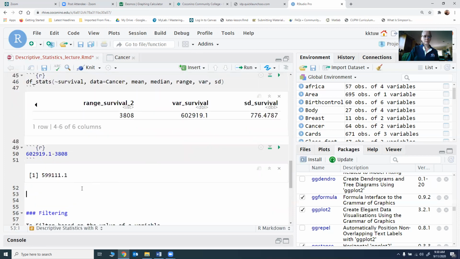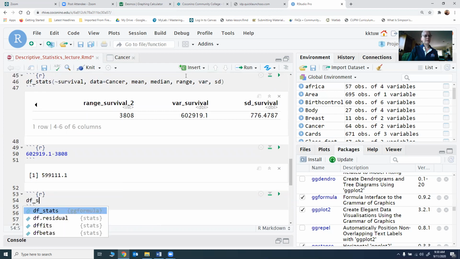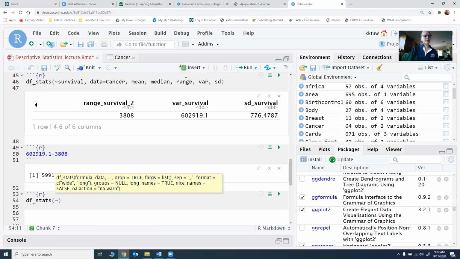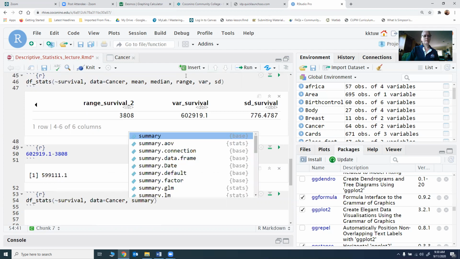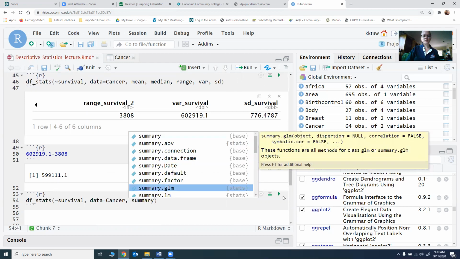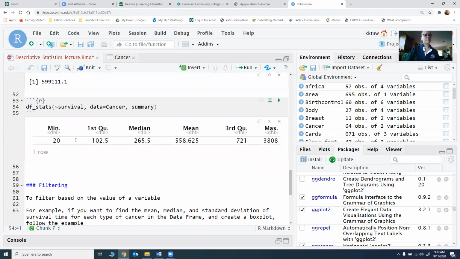You can also do a 5-number summary. So again, I'm going to insert an R chunk. I'm going to do df stats, tilde survival, data equals cancer, and then this time I'm going to do summary. Run this R chunk, and then there's your minimum, your first quartile, your median, your mean. Even though the mean really isn't one of the 5-number summaries, they give it to you. Your third quartile and your maximum.